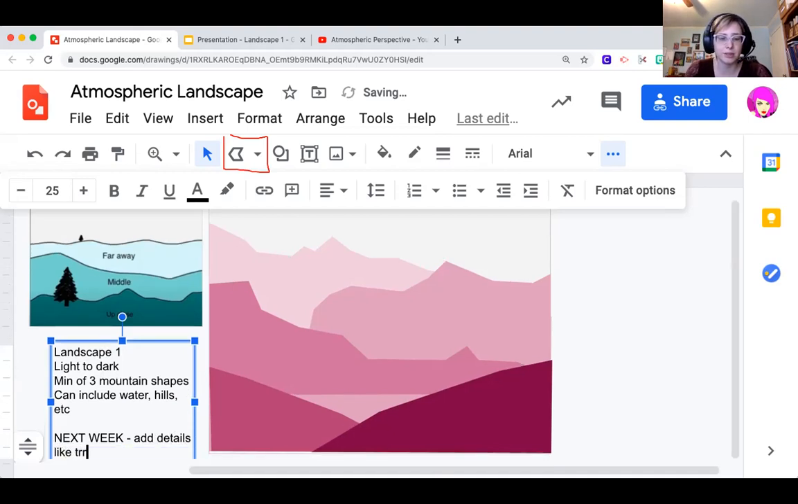So we're not done. I just want to break it down into multiple steps for us. So when I go to grade today, here's what I'm grading. Do your shapes go from light to dark? Did you have at least 3 of these shapes? Far away, middle, landscape. And you can include water, hills, etc. to make it more personalized.